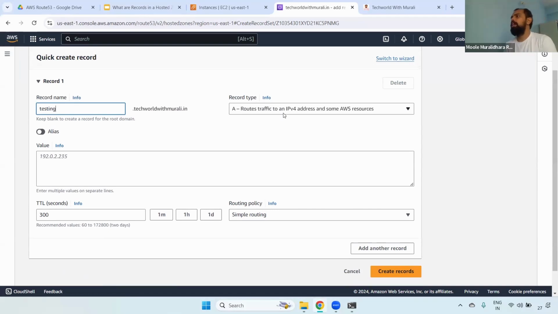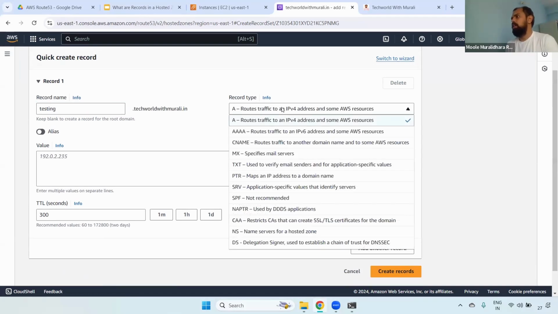If you see here, we have different record types: A record, AAAA record, CNAME, MX record, TXT, PTR, SRV, CAA. There are multiple records available. Remember one thing, again I'm telling, we will be using A record for IPv4 and AAAA record for IPv6, but IPv6 we won't be using in real time. Don't worry. But CNAME record, if you want to route the traffic to another domain, you can use it. And also if you want to specify mail servers, we can use the MX record.